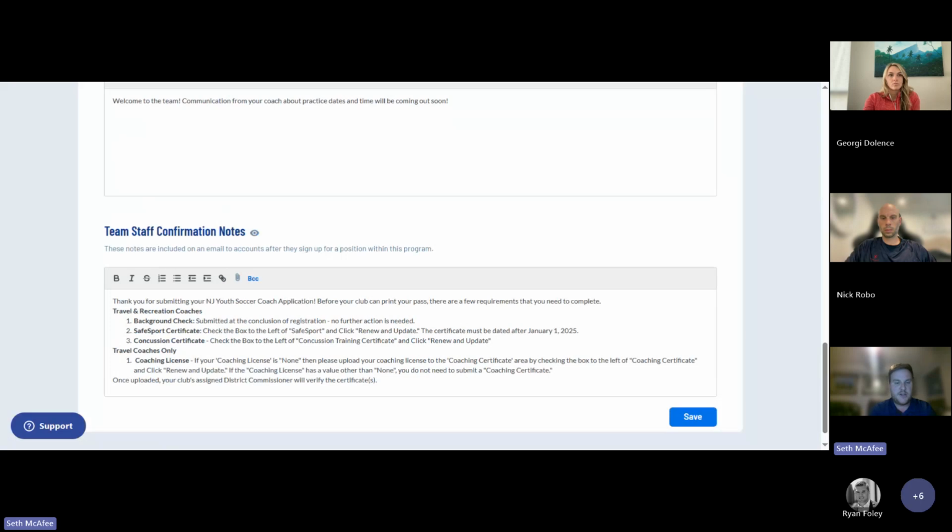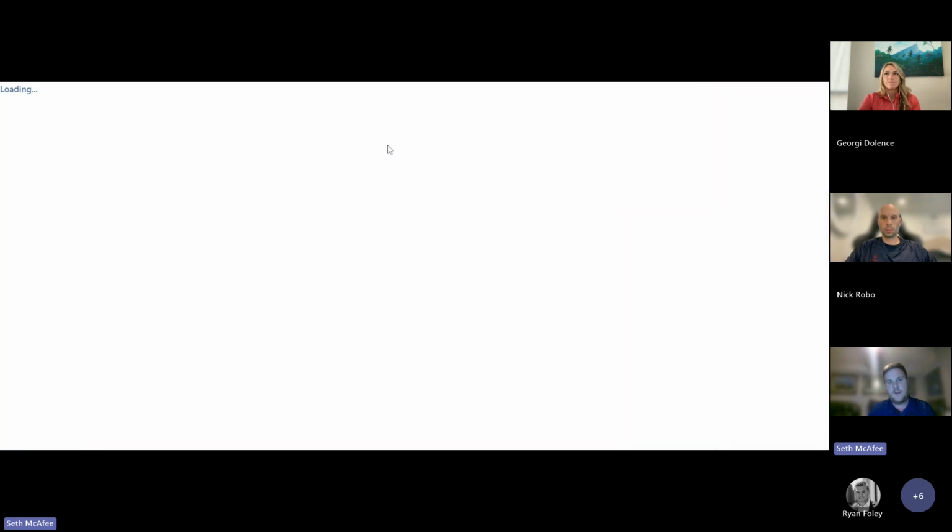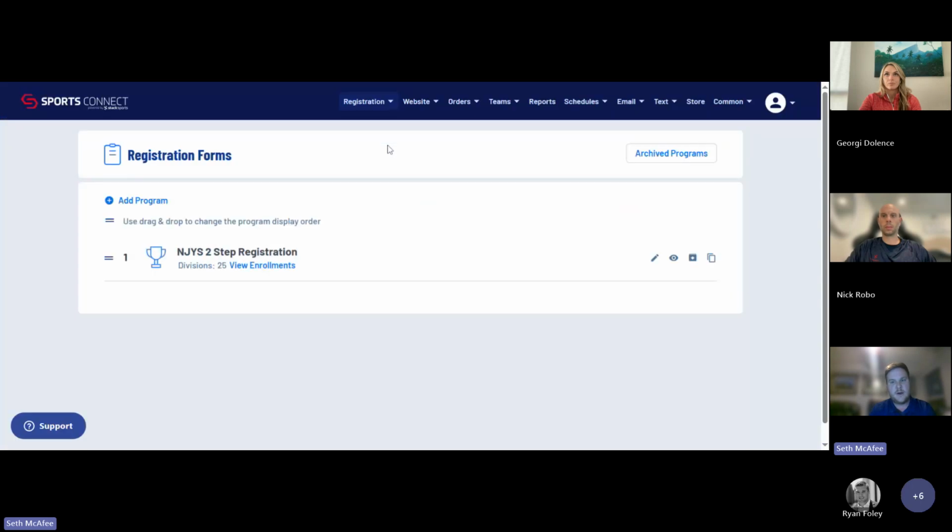New Jersey Youth Soccer has gone in here and added a lot of very helpful information for those volunteers, to give them step-by-step instructions to get the background check process started, as well as to get those other certificates uploaded into the system. And that is it. So we'll hit save on that, and the registration form will be finalized. It's 6 easy steps to build that out.